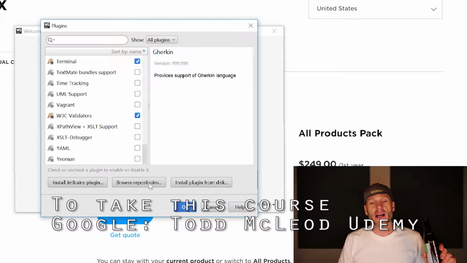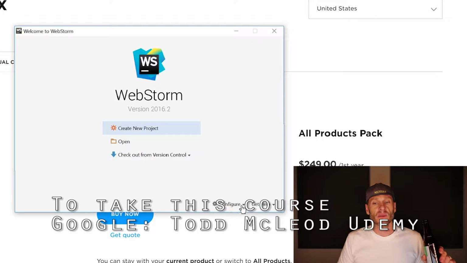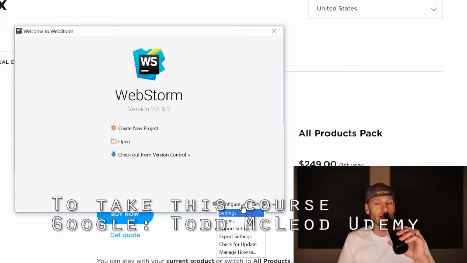You can also browse repositories to find other plugins. As you continue learning about web development with me, you will learn the Go programming language, at which point we'll come in here and we'll get a plugin to use the Go programming language, the best language in the entire world. Go is awesome. So now that we have that configured, hold on.